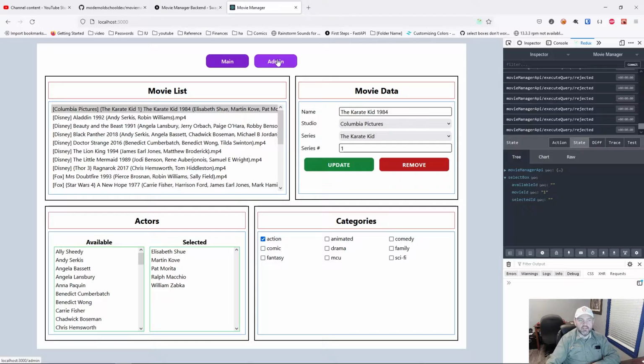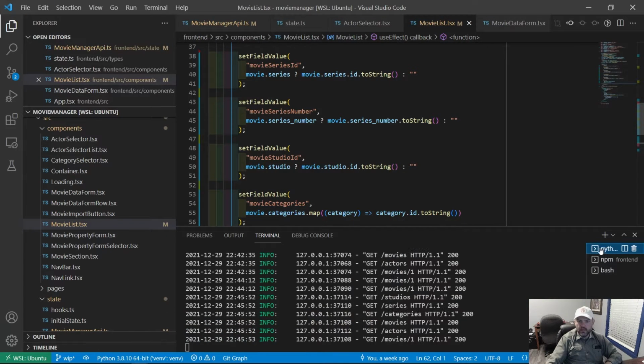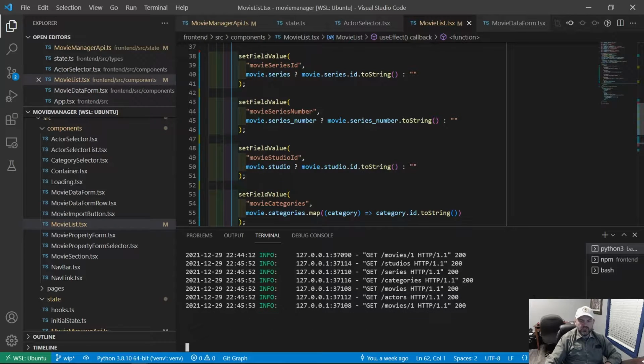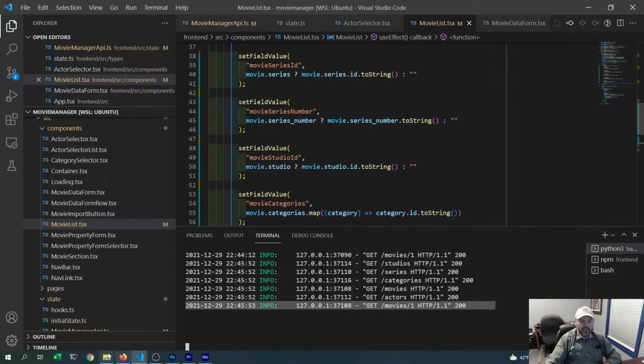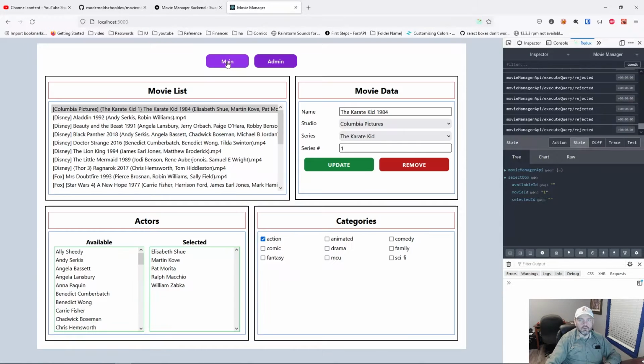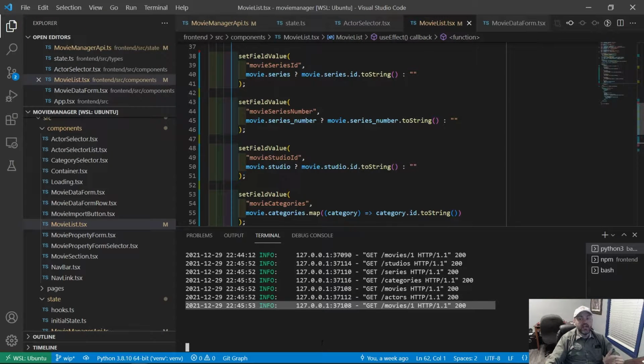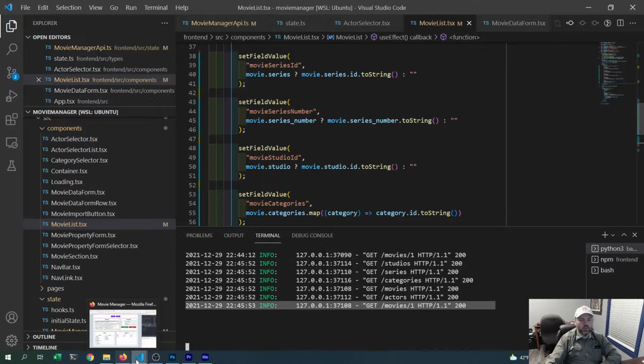I don't think it fetched it again. Let's go check that in our console. If we go into Python, you see it fetched it right over here. Here's our log where it fetched our movie. Does it fetch it again if we go back and forth? No, it doesn't. It's only fetching it the one time. Perfect. That's just what I wanted.